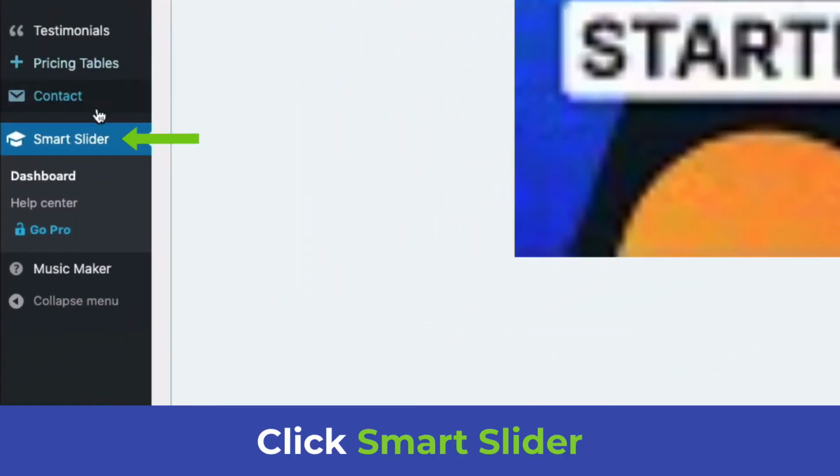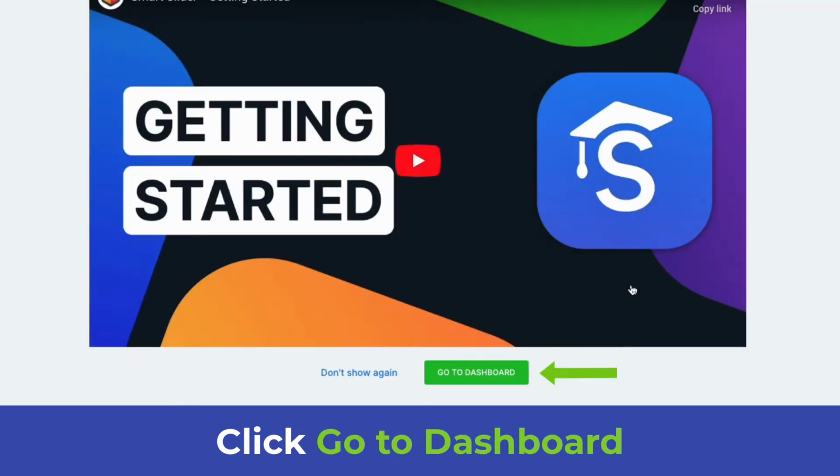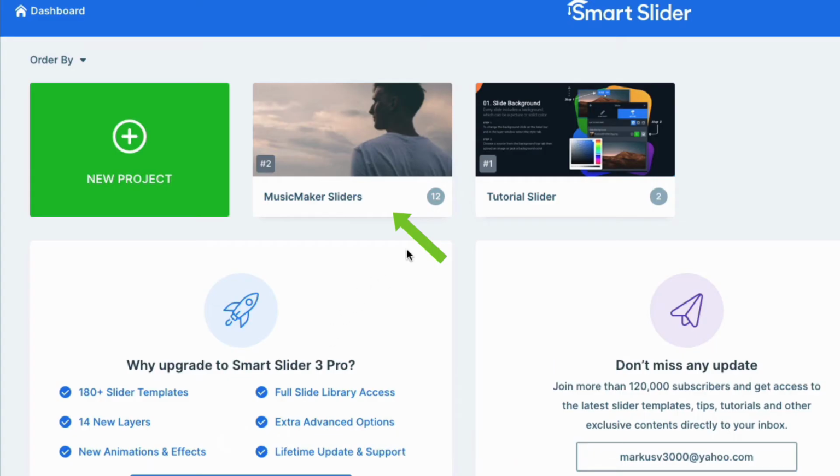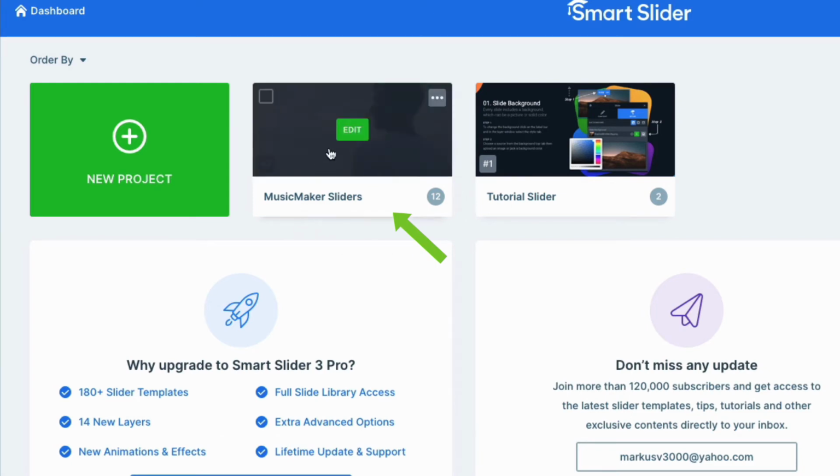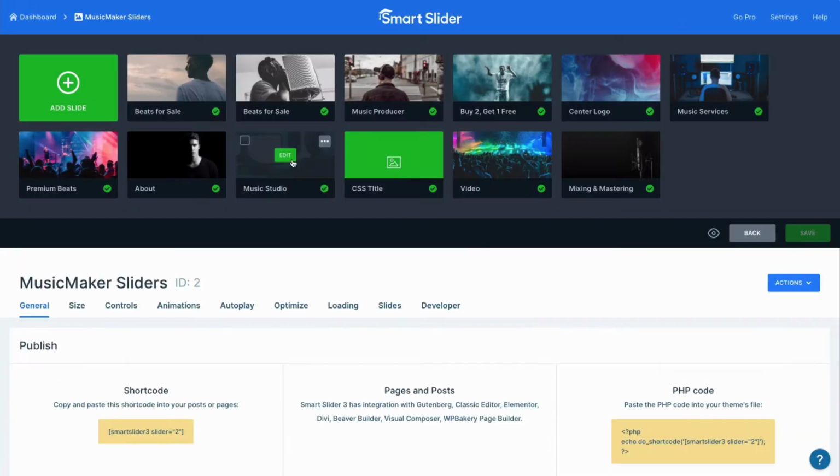Also in the WordPress backend, on the sidebar, you can click smart slider. I'm going to click go to dashboard. So the demo slider that we imported is called Music Maker Sliders. I'm going to click edit. So here are the slides right here. There are about 12 different images.